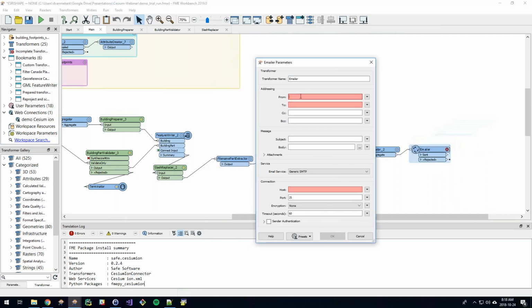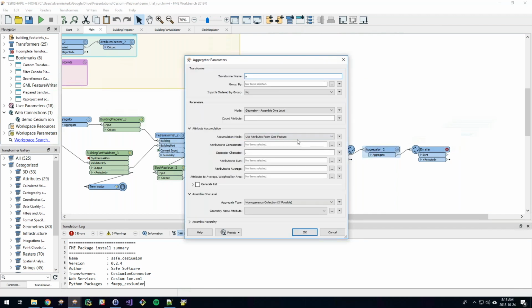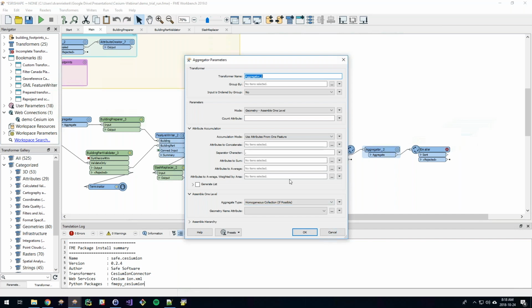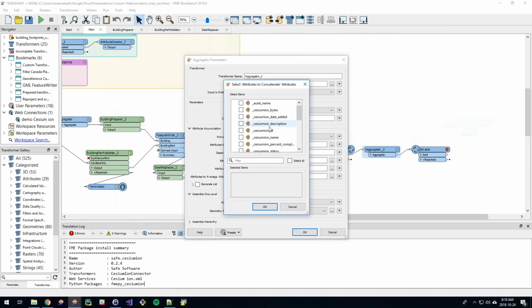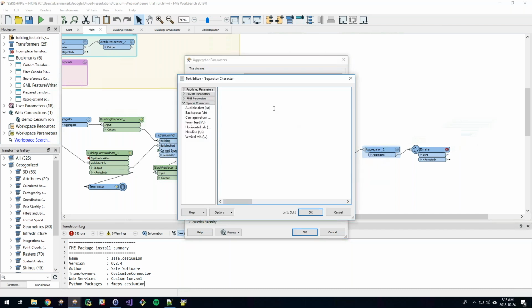So here we're just going to send out an email to Gabby so that she knows when we've uploaded the assets. Because we're going to add some more data to the Cesium Ion connector, we just need to aggregate the URLs. So we're going to concatenate. Let's see, here's all the metadata coming back about the asset, the Cesium Ion URL, separated with new line.